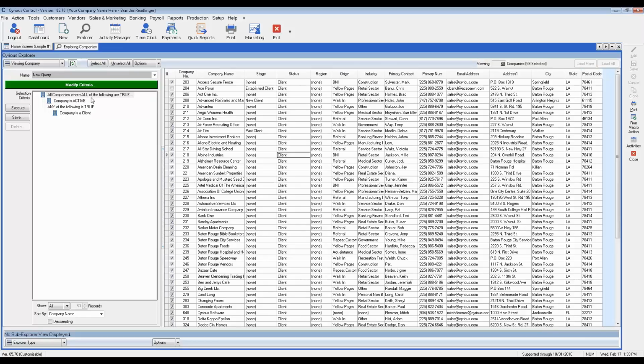Essentially, if we read this off, what we see is I'm pulling a list of all companies where all of the following are true. The company is active. Remember that active checkbox I was talking about earlier. So we're not going to see people that are dormant, dead clients, that kind of thing. And then I'm also seeing only people that are clients, so I'm not interested in prospects at this point. If I was, then I could change my query.